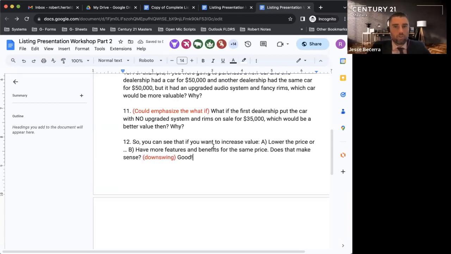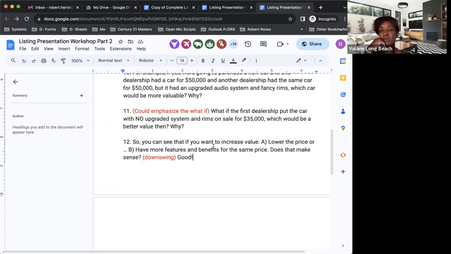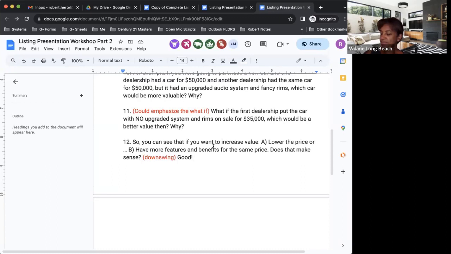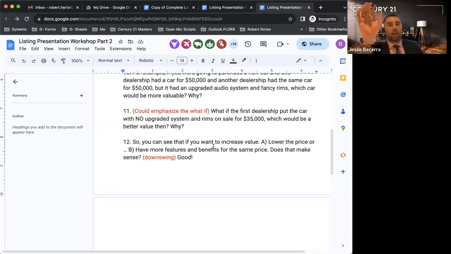So if you want to increase value, you either A, lower the price. Again, it's increasing value in the eyes of the buyer that we're trying to establish here. The lower price will obviously create value, because a buyer is going to go, wow, 4 bedrooms, 3 bathrooms, 2,500 square feet for $650,000. That's great.